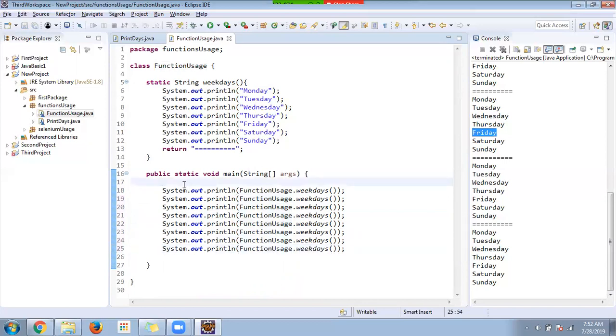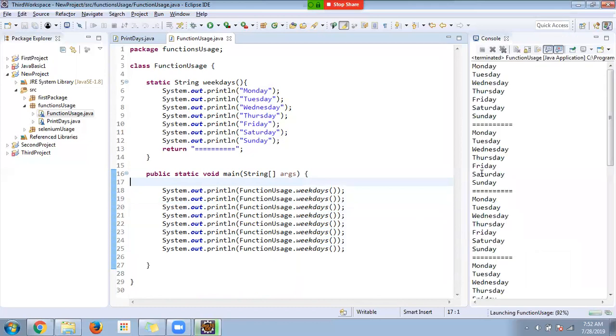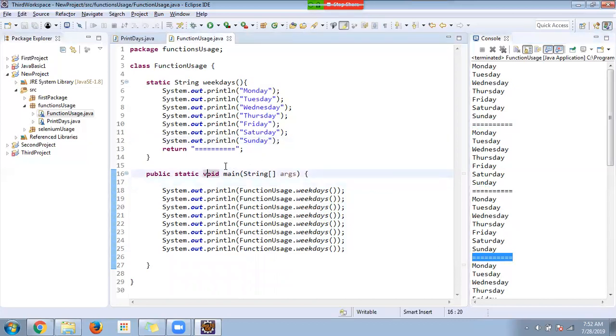Now let me run. Still I will get the same output. Got it? Understood, guys? Any questions on this one? How to call a function? It's a static function, so I'm calling with the help of a class name and then the method name.